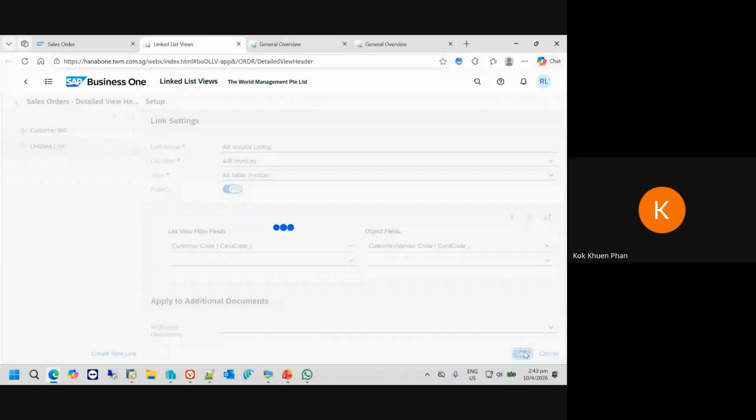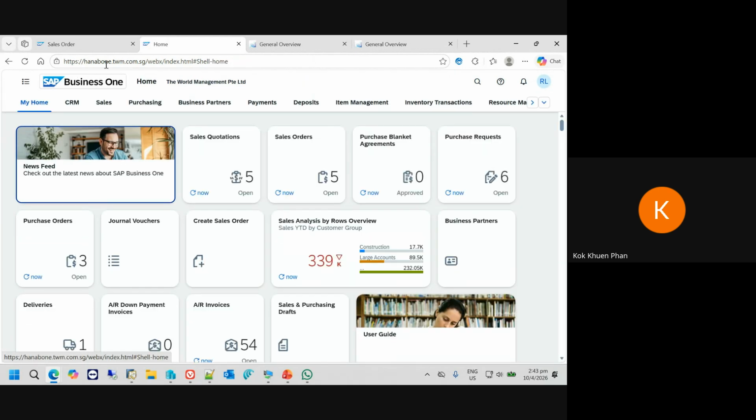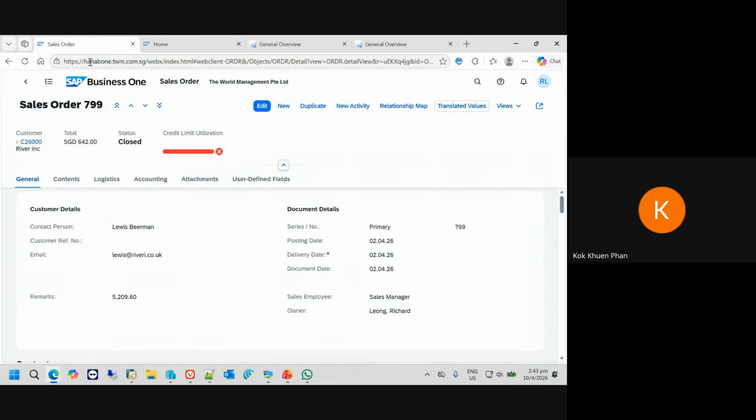I will just click on save, and I go back to the sales order. I go back to the main screen, or perhaps I just go back to here. Okay, so I just go back here and go back to this customer. Let's see. Now I click on the view. I have the additional AR invoice listing here.